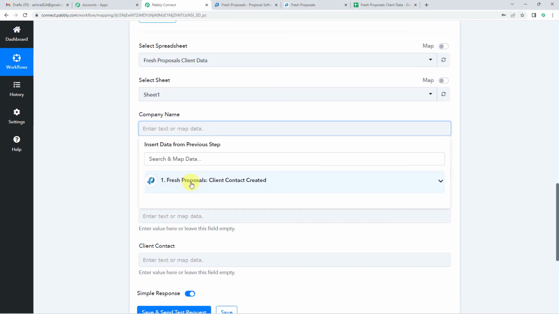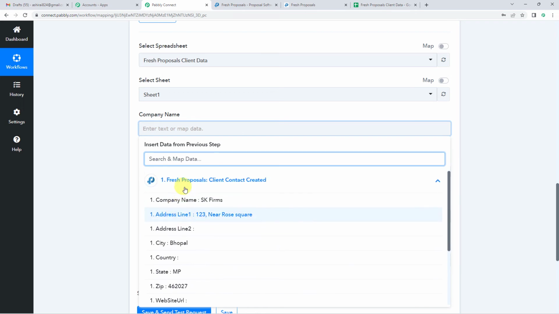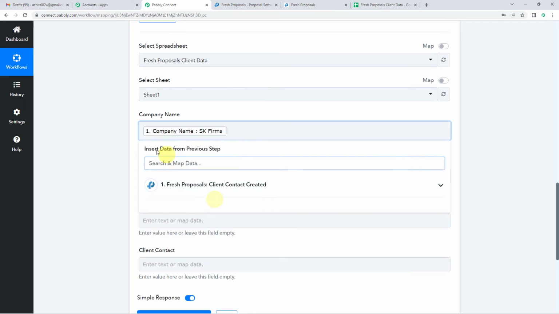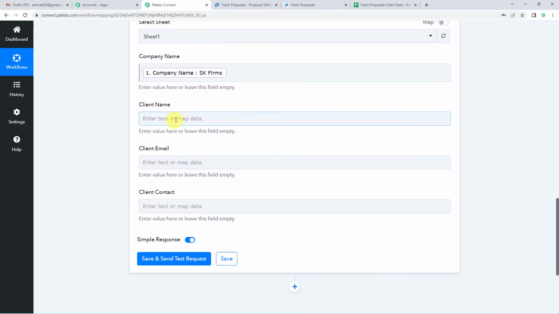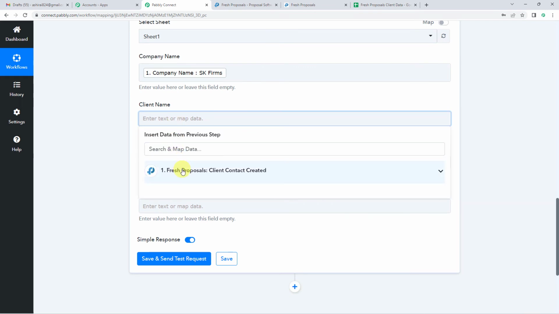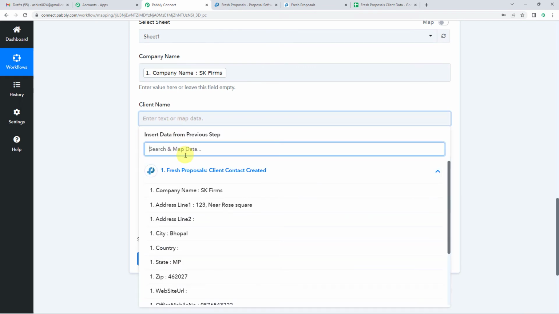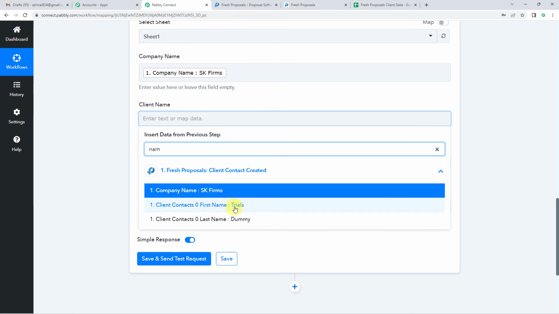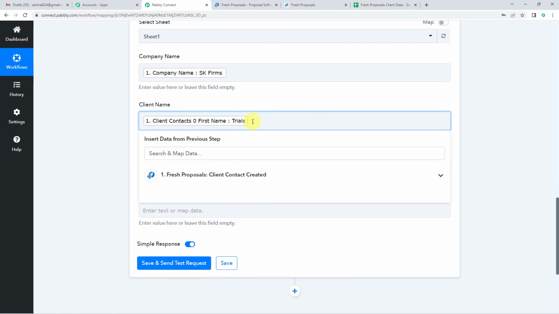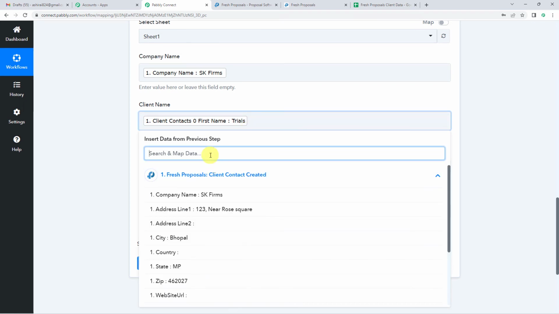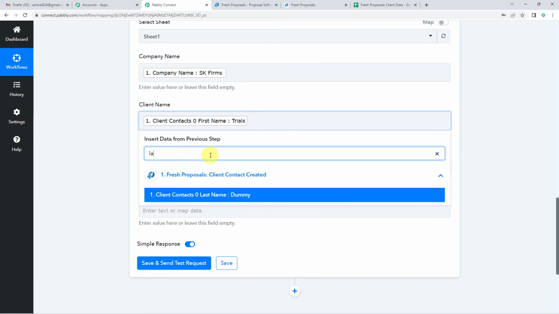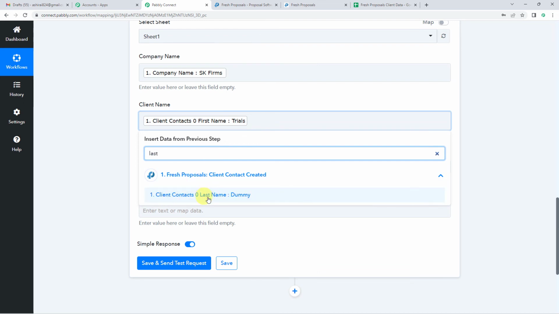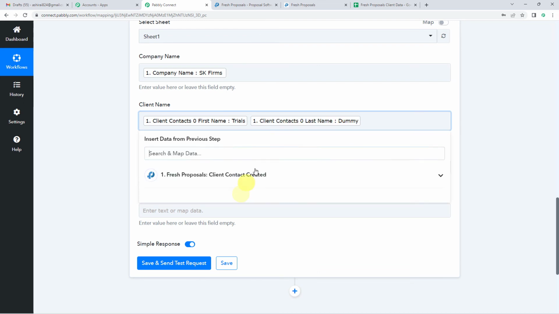So now let us map the company name. We'll take it from Fresh Proposals, and right on the top you can see SK Firms. We'll map it. Scroll down, we'll find the client name. Go to Fresh Proposals and search using name, and you will get the first name here. Trials. Since I want the full name of my client, I'm just going to give a space. Again, go to Fresh Proposals and pick the last name. I'll search using last for quick results, and here is the last name, dummy.